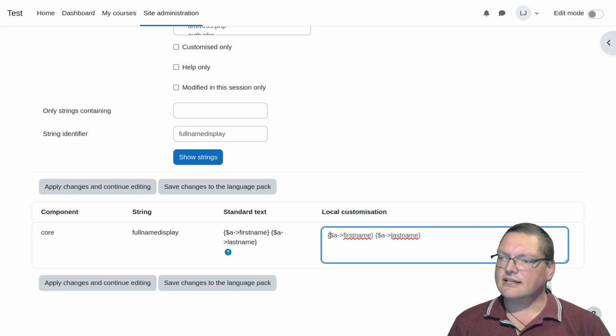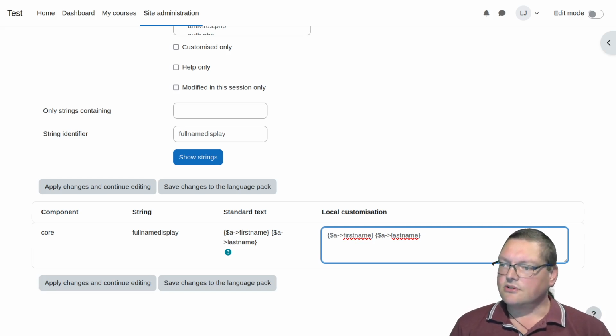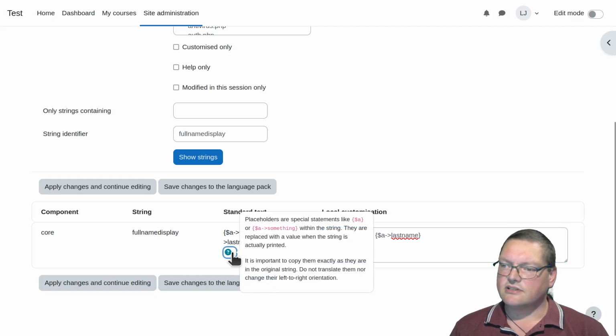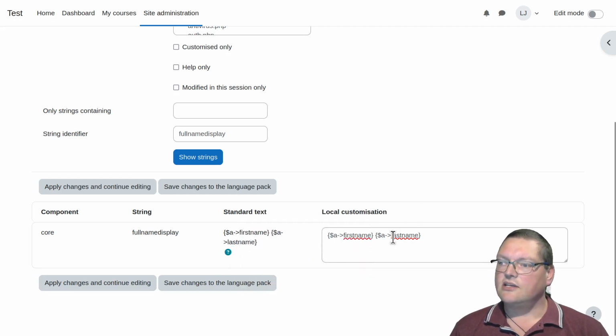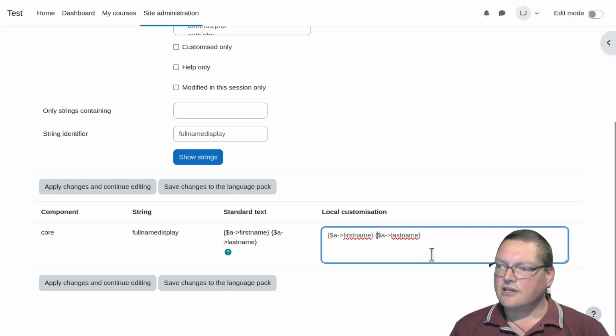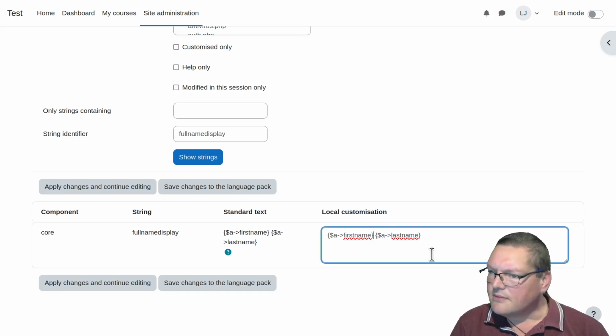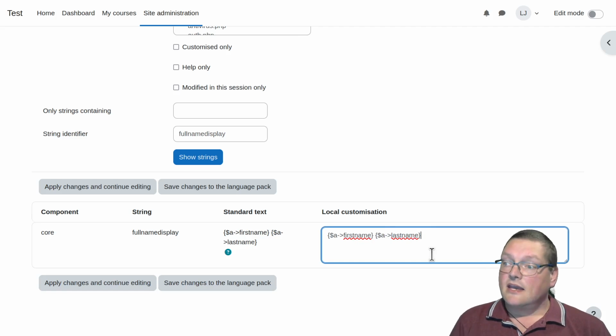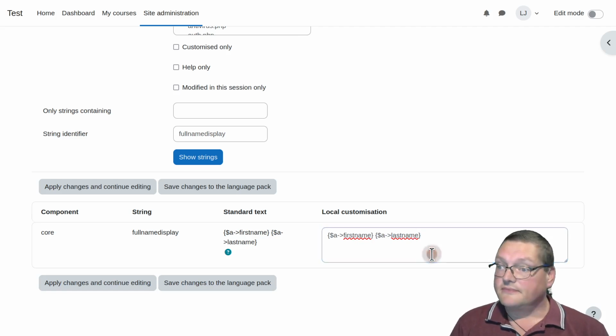But what this is telling Moodle to do is we're using the placeholders here. And they've got like an A or an A to something. Now, this time, we're looking at users. So it's the user's first name and the user's last name with, I guess there's a space in between them. Yep, there's a space there. And that's what we're going to use here, right?